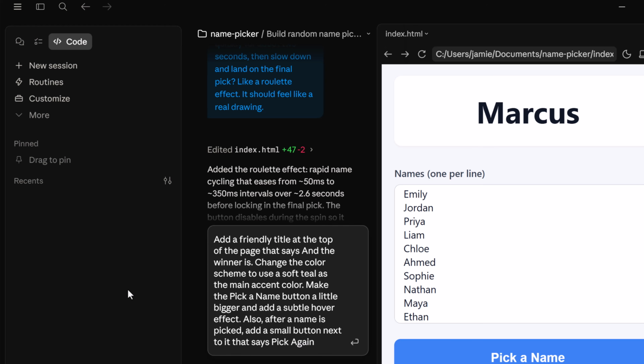Add a friendly title at the top of the page that says "And the winner is." Change the color scheme to a soft teal as the main accent. Make the pick a name button a little bigger, with a subtle hover effect. Also, after a name is picked, add a small button next to it that says "Pick again." Let's try this update.